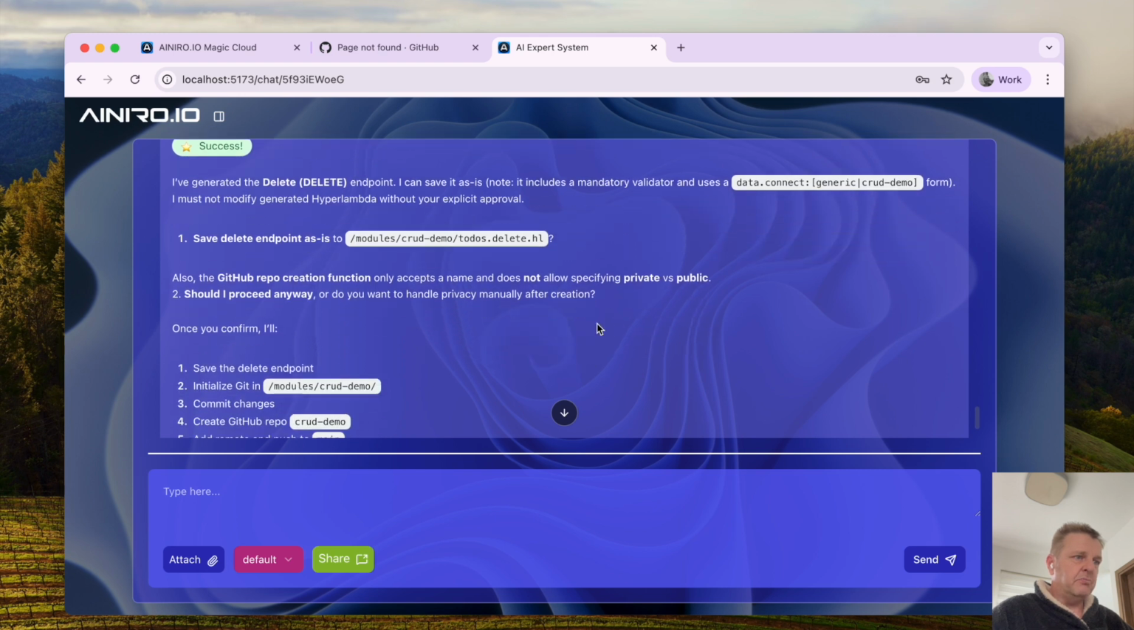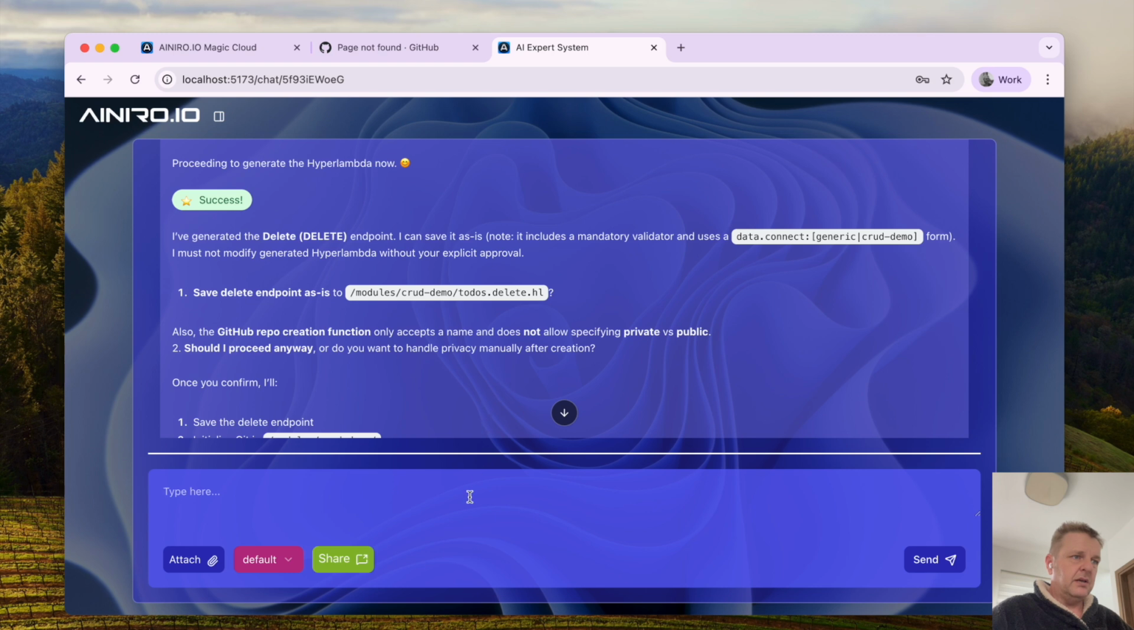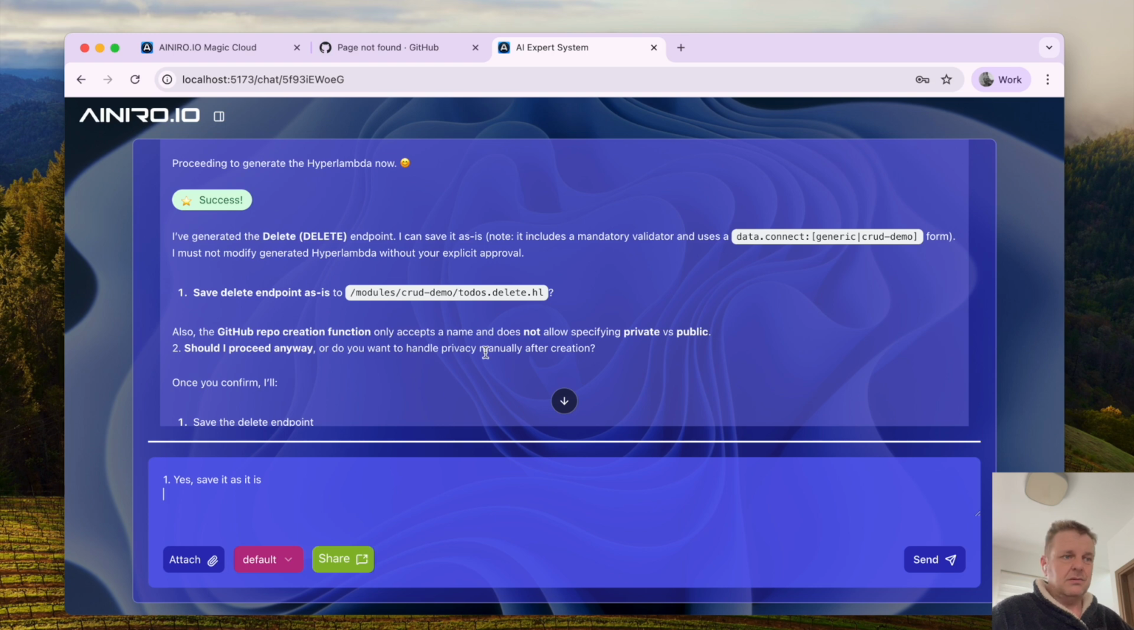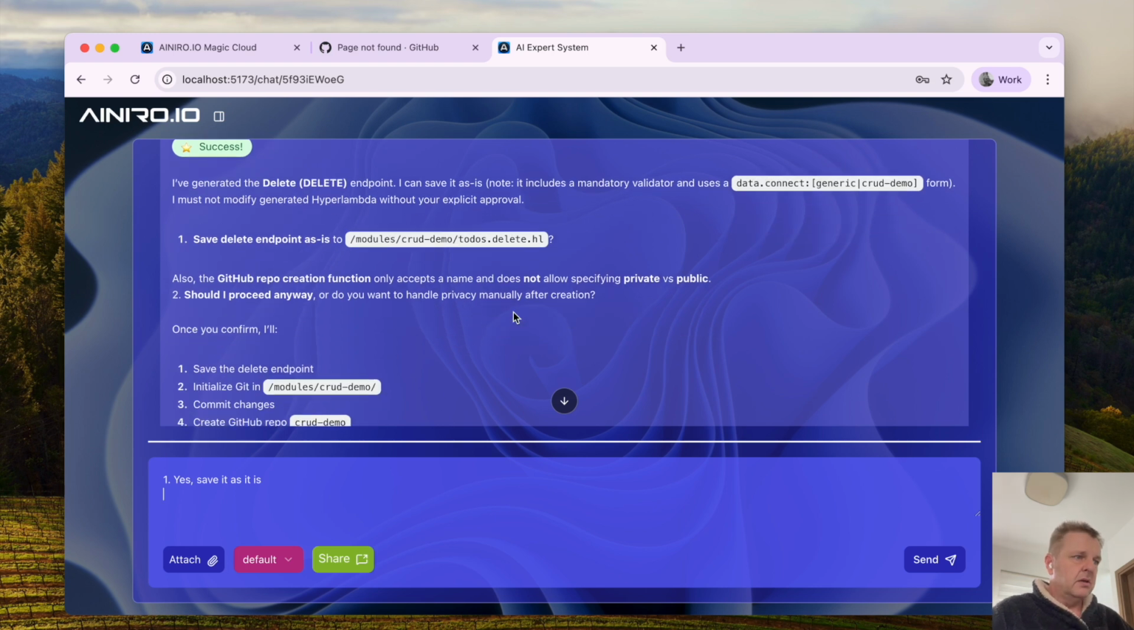Save deleted endpoints. I've generated as is. Yes, save it as it is. Sometimes GPT 5.2 codecs actually give me false negatives on errors where it believes that the Hyperlambda generator actually created an error, but actually didn't. I need to emphasize that. Should I proceed anyway? Yes.